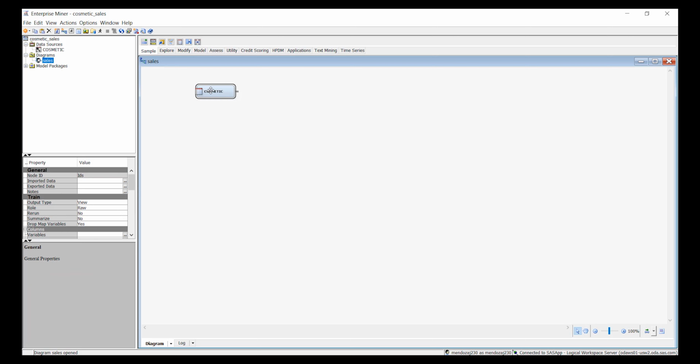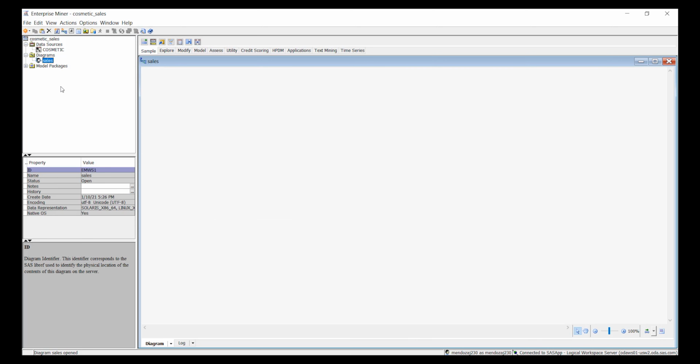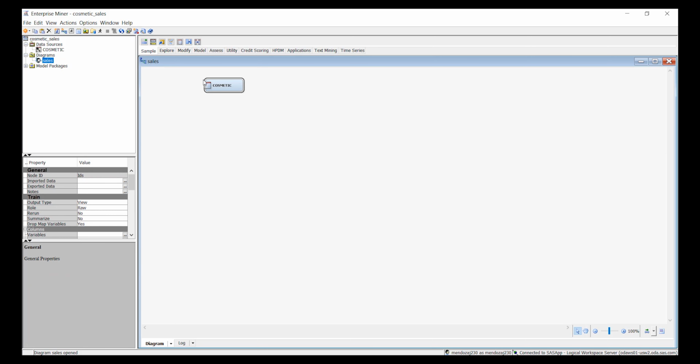In order to do that, let me right click here and delete, so I can do it again. Just drag the data source that you want to use. You might have several. You drag this to the diagram that you want to use, and you might have more than one diagram. So this is the file that you want.